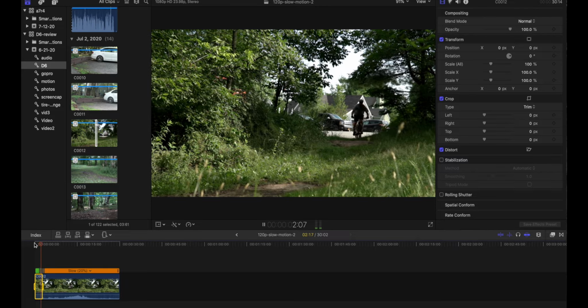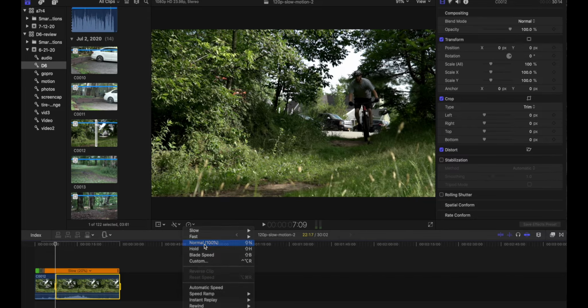You can see now I'm riding in normal, and then right there it goes into slow-mo. So now I'm going to speed it back up. I'm going to select this section here from here all the way to the end of the clip. I'm going to go to my retiming, and I'm going to click normal.